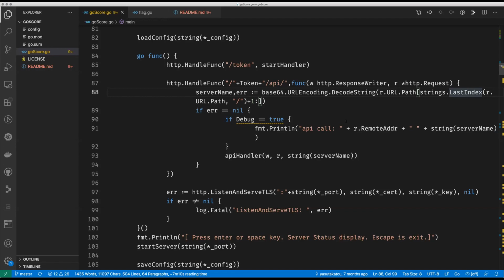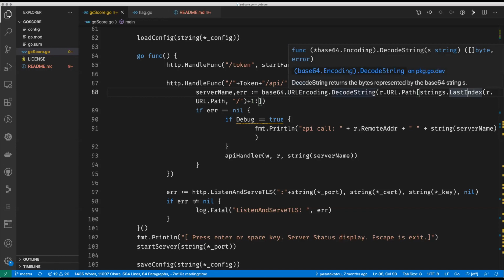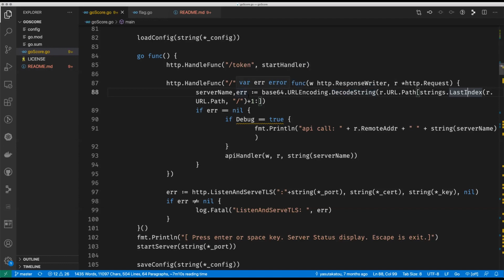It looks like we're saying you could be called with some URL which starts with the token, and then we have /API, and then you have some base64 data. We're going to decode that. So we're going to get a slice of byte representing the data encoded in that string, and some error because we might not successfully decode it, but let's assume we have. And we're going to assign that to a variable called server name. So all of that complicated business was basically saying, the last component of this URL path is a base64 encoded server name, isn't it? Does that make sense to everybody?